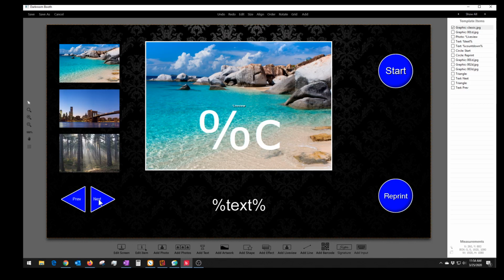So there's several different ways you can choose a background for a graphics list. You can use buttons like I have down at the bottom that say previous and next, and that just rotates through them, so when you hit next it goes to the next background. That can be great if you wanted to use that.